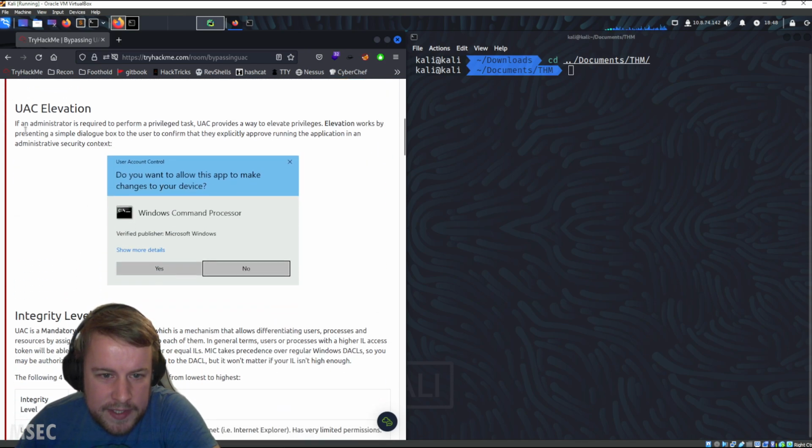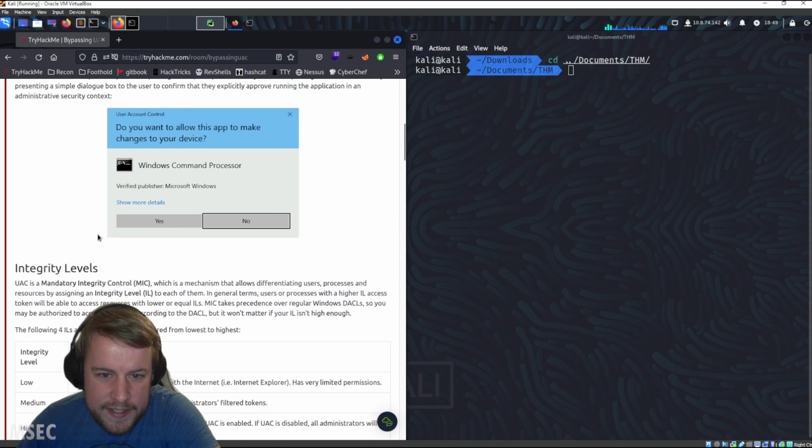So this is what it looks like. If an admin is required to perform a privileged task, the UAC provides a way to elevate the privileges. Elevation works by presenting a simple dialog box to the user to confirm that they explicitly approve running the application in the administrative security context. So we've all probably seen one of these. This is like from Vista era.